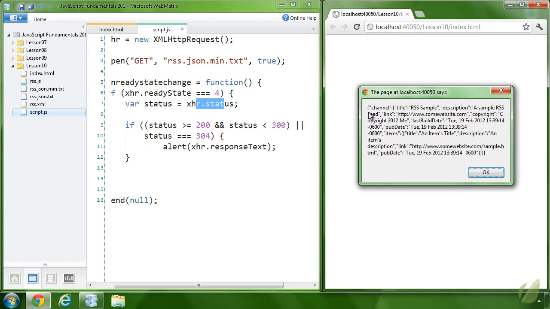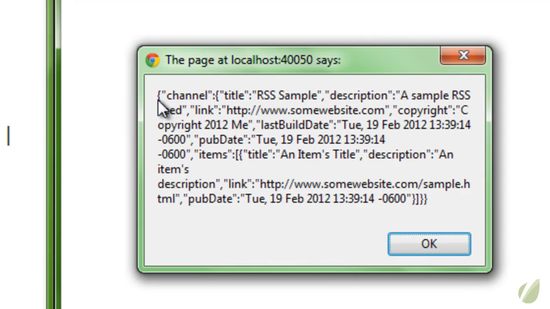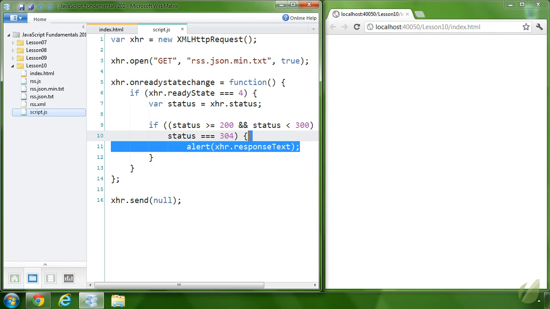It looks like gibberish to someone that doesn't know what it is, but since we know that JSON is a serialized JavaScript object, we can kind of decipher some of this. We can see that we have an object because of the curly brace at the beginning, and then we have a channel property, which is also an object, and it has some other properties as well. So let's convert this JSON structure into an actual JavaScript object.